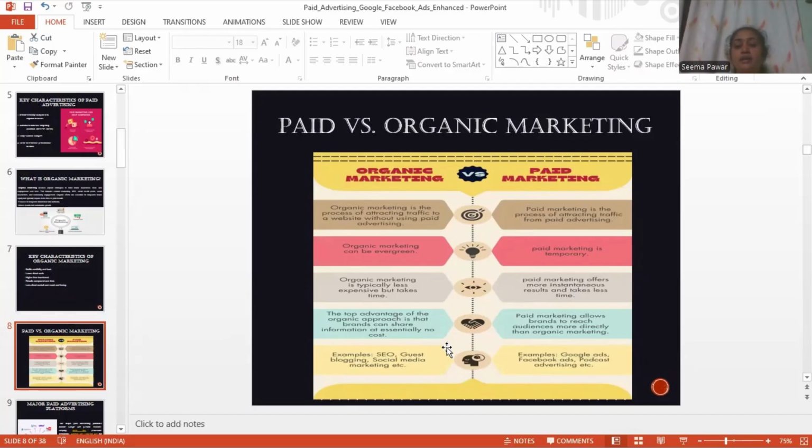On the other hand, paid marketing allows brands to reach the audience more directly than organic marketing because the ads will appear on the different search platforms. And that's why the audience can be more directly reached on the paid advertisement platforms.